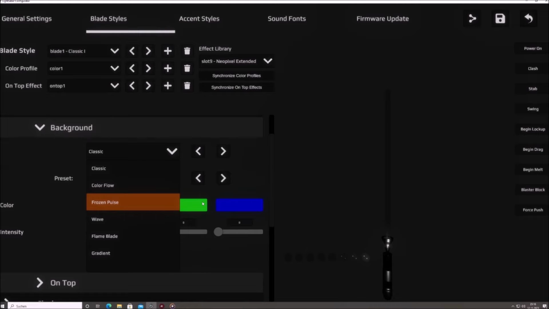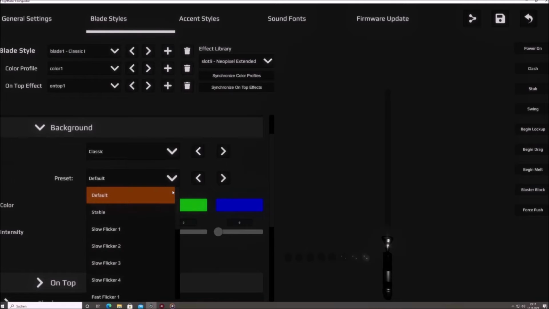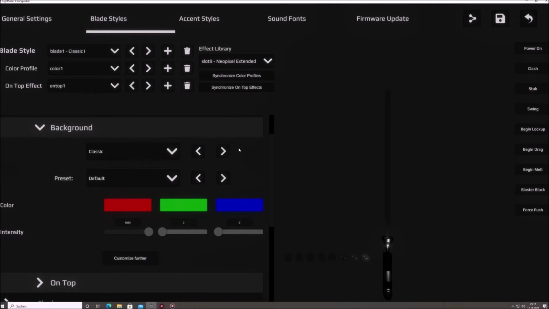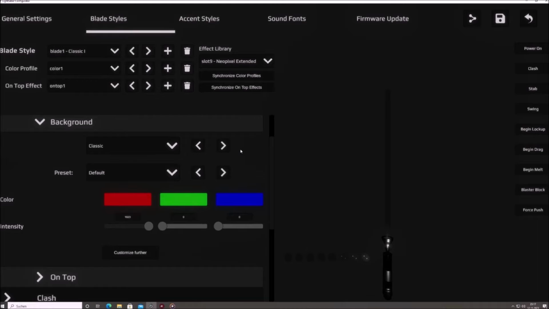You have 6 distinct background effects to select from: Classic, Color Flow, Frozen Pulse, Wave, Flame Blade, and Gradient. For each effect, an extensive list of presets is accessible via the second drop-down menu. Once you've pinpointed a suitable preset, you can retain it in its original form or customize it further.